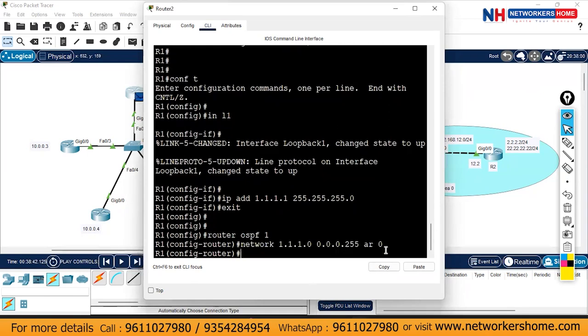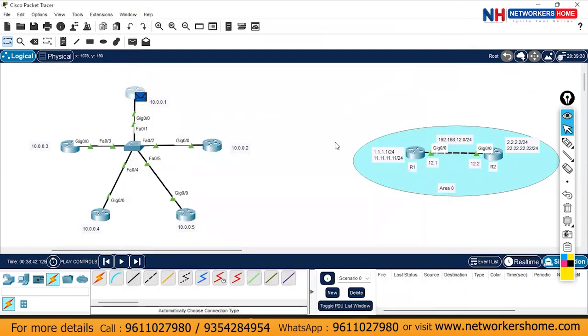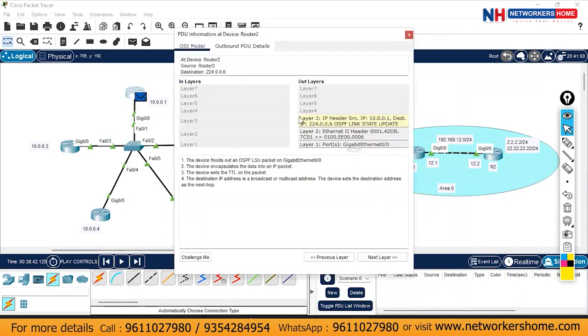And now if I advertise this route, you'll see R1 has generated a packet. In this packet, if you see the information, what is the destination IP address? The destination is 224.0.0.6, which means this packet is going to go to the DR as well as the BDR. The switch understands multicast, so it is going to forward it to R2 and R3 also. But they do not listen to the 224.0.0.6 address, so they are going to drop this packet.